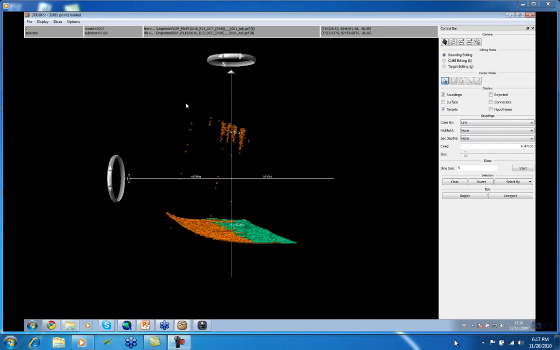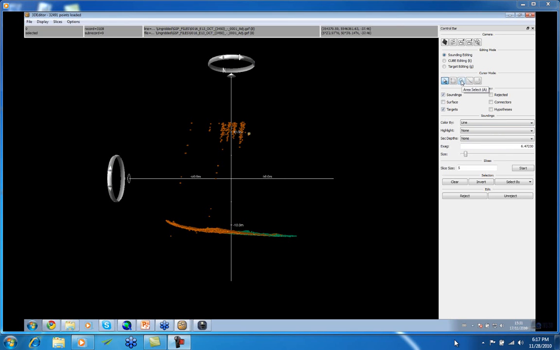So we go to then the same as selecting in Fledermaus. We have a select mode, an area select mode, a record select mode, which is quite useful if you have one rogue beam, ping rather, I'll show you that. And there's also a measure mode as well. So the mode we normally go into here is the area select mode.